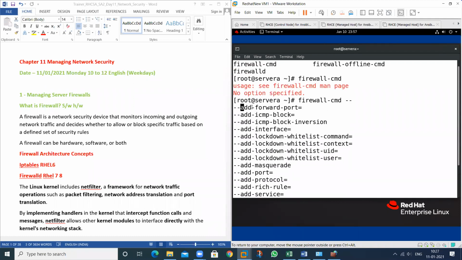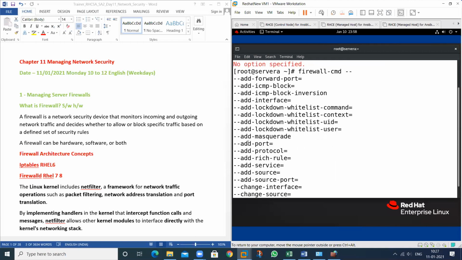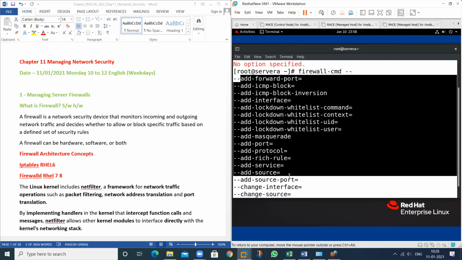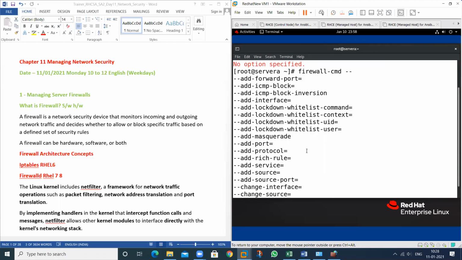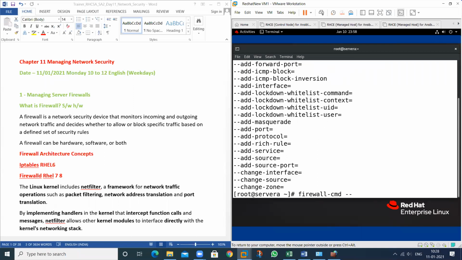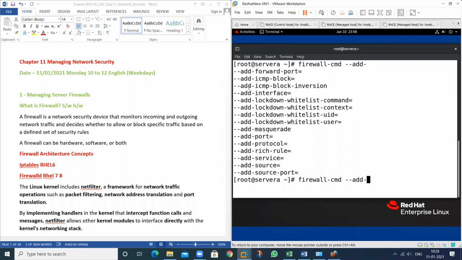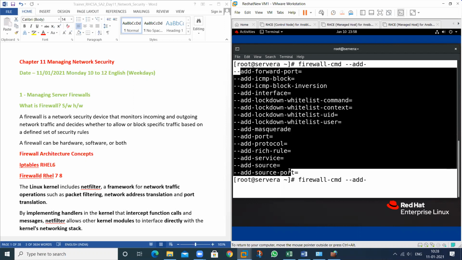See this one. If you want to add firewall ports, we can add them. If we want to add an ICMP block, there are a lot of things. If you want to add ports, protocols, rich rules, services, sources, these are all the functionality related to add. So these are the commands related to add.